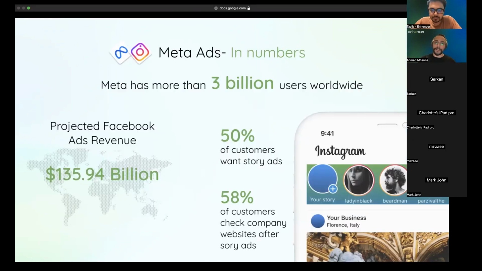So we all know Meta ads. Meta has more than 3 billion users worldwide. And the thing that makes Meta ads unique is that its value proposition for SMEs is definitely unique, in the sense that you have more selection over your audience type as compared to other, let's say, more popular ad software. And so Facebook ads revenue is gigantic.